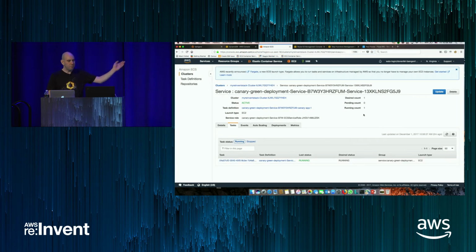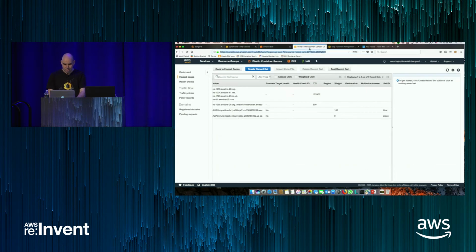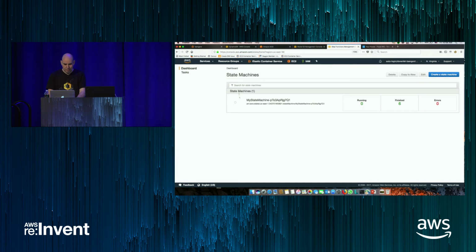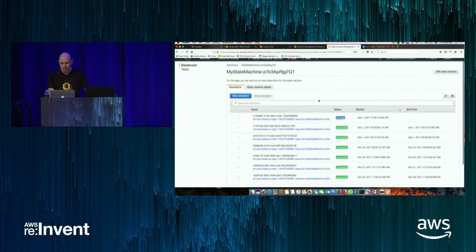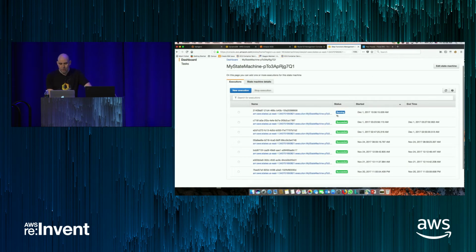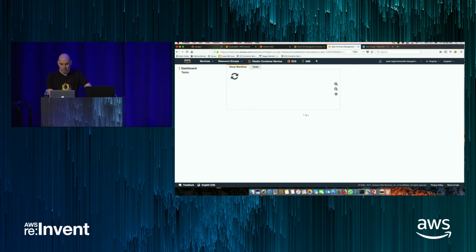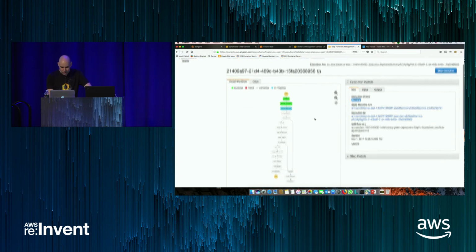So now, as you can see, my new ECS task was launched. And so I'm going to go to my step function console. And if I'm going into the state machine which I created, let's see what I can see there. So you can see that already a new state machine has been initiated, and it's currently running. Let's see what it is right now.